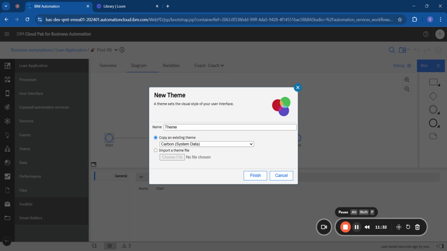Okay, so for example, if you don't want to use a BPM theme, so you want to use your own color coding for your user interfaces, then you can customize your screen by creating a theme. For your application, you will create a theme and attach that theme under the process settings. Then your complete application will run in the theme which you defined.